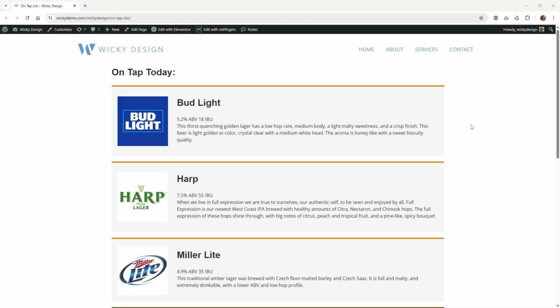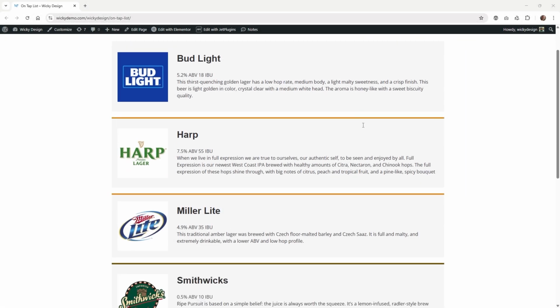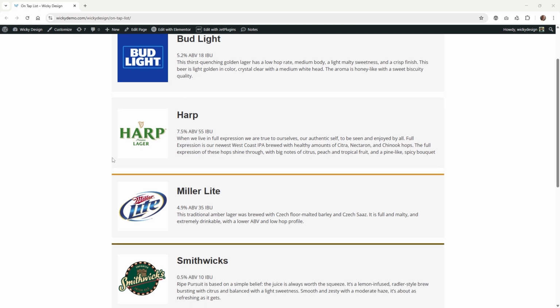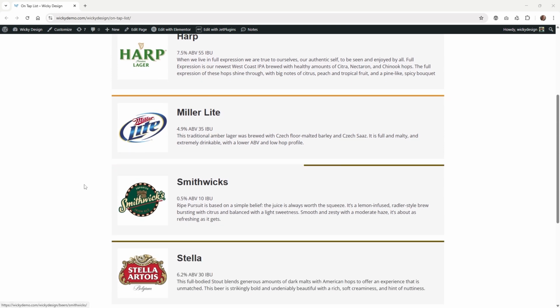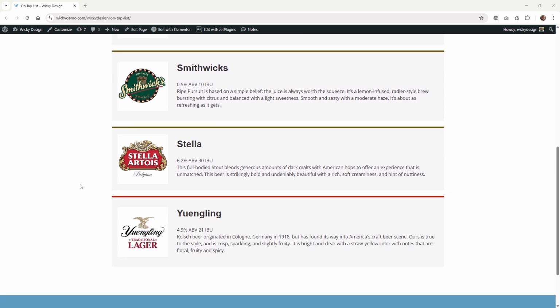In this JetEngine tutorial, I'm going to show you how you can add these color dynamic borders to your listing grid like this. I'm also going to show you how to add this custom animation, so when you hover over each one of these cards, that dynamic border up here is going to animate in and out like that.